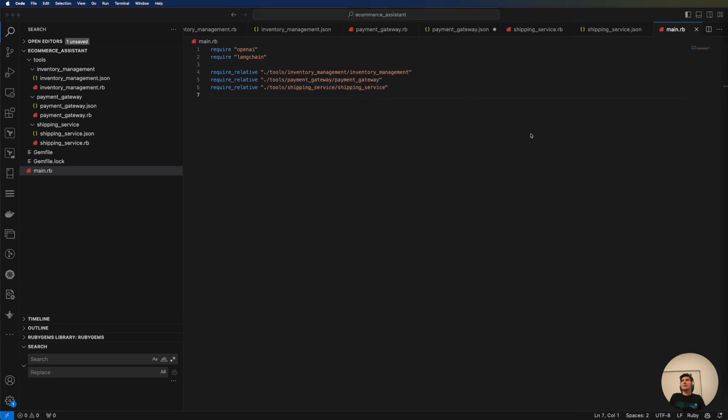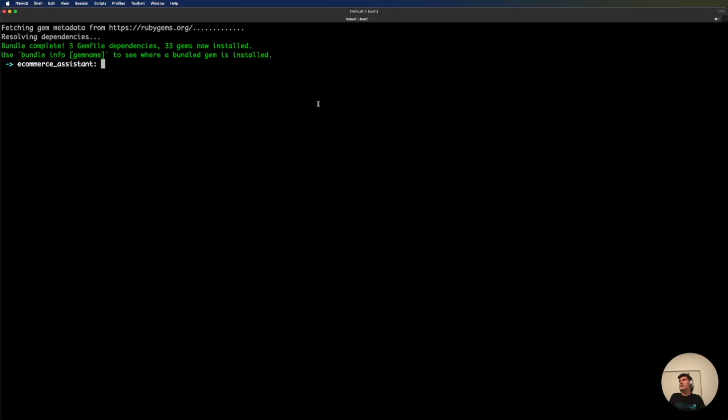And we will start an IRB session, so that way we can drop into a REPL session. We can try out our tool. So let's go ahead and give us a run. Okay, so we can now instantiate our LLM that we're going to be using.